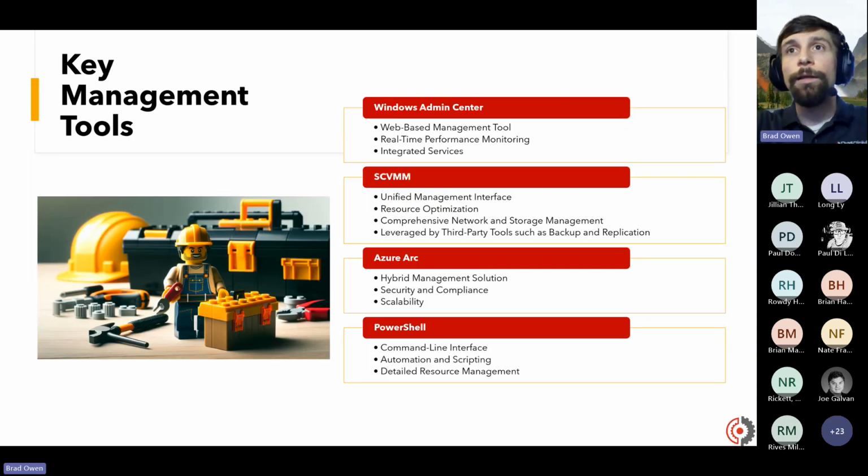So some of the ways that we manage Azure Stack HCI, right? I've alluded to it a few times, but this is built on the Windows Server OS, which means that many of the tools that we utilize today to help manage our Windows environment are also compatible here. Today, we'll be touching on a few of them, specifically the Windows Admin Center, SCVMM, and PowerShell. But so what is the Windows Admin Center? The Windows Admin Center is a web-based management tool which provides real-time performance monitoring and integrated services.